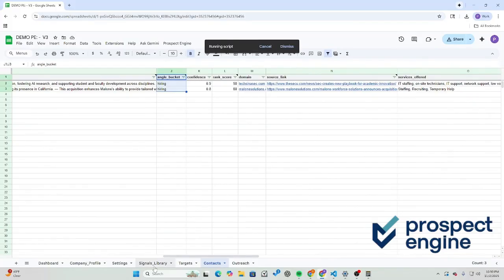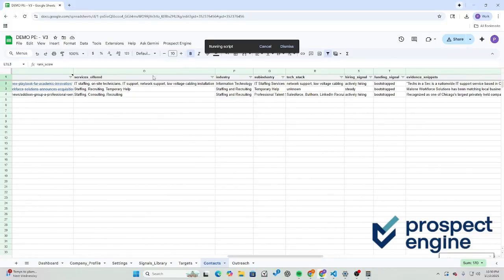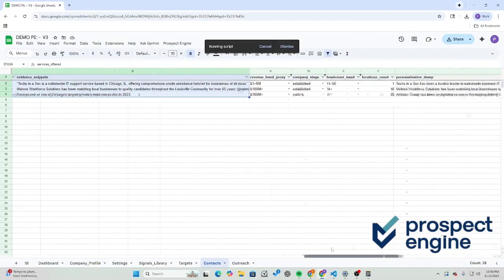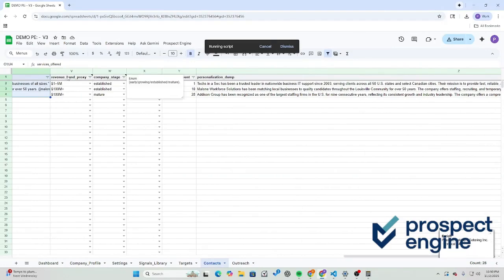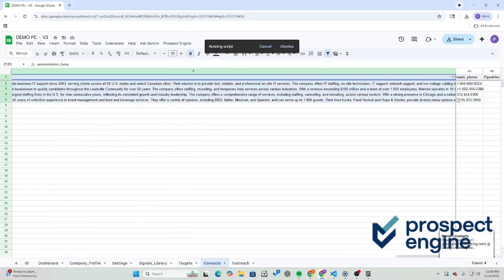This is how our engine scores and fits priority. We capture the domain and source link for traceability, plus services offered, industry, sub-industry, and the tech stack for context. Signals extend with hiring and funding indicators supported by evidence snippets. Downstream metrics include revenue band proxy, company stage, and headcount band. Also, we have location size, finally a full personalization dump, the main phone number, and a Pipedrive flag or other CRM sync status. Each row is complete, auditable, and ready for the writer.